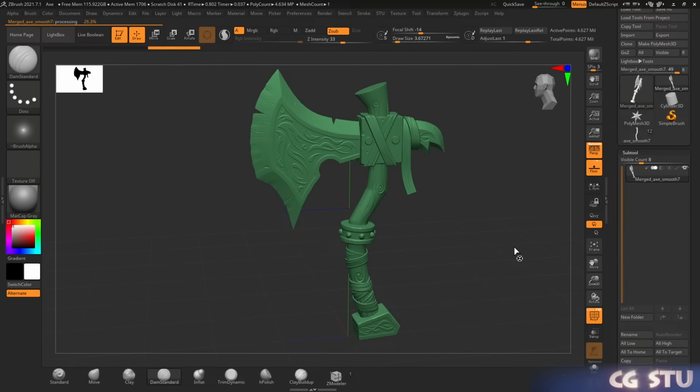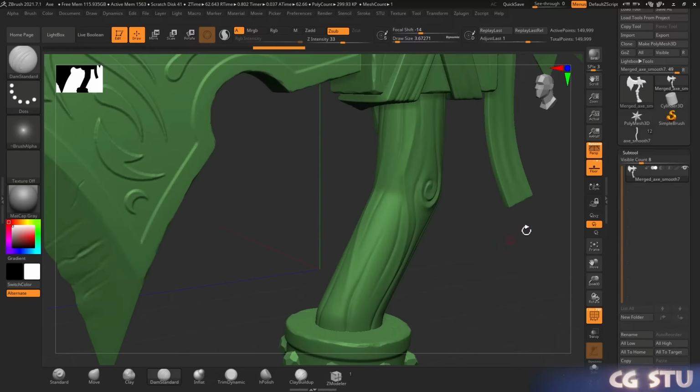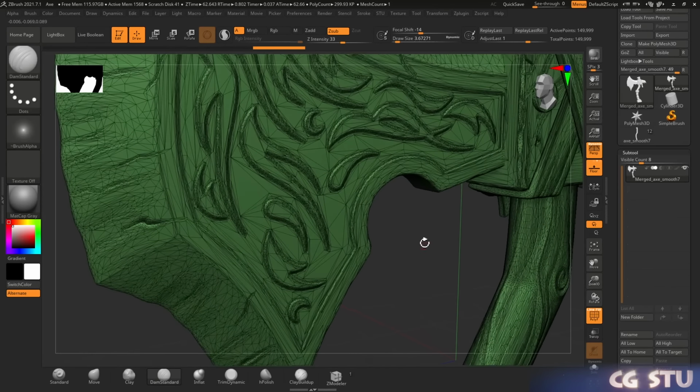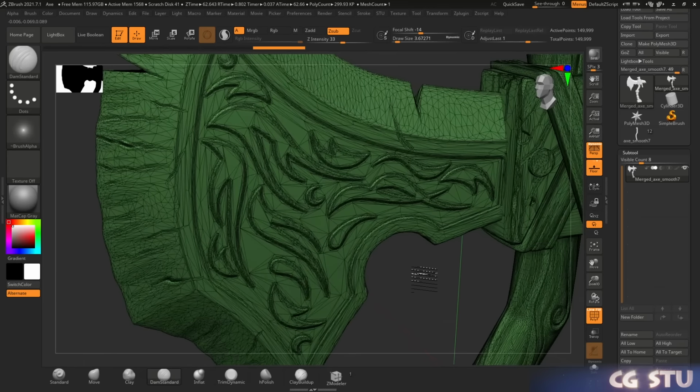And you want to make a second version. You can get away with about 1,000,000 polys, I'd say, for this, and then save that as axe high poly. So you can see here how the decimation works. It keeps all the detail, it just reduces polygons where it doesn't need that detail.